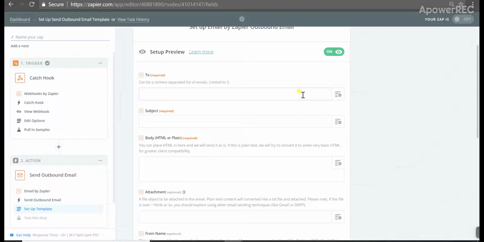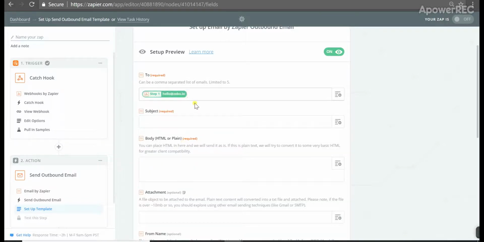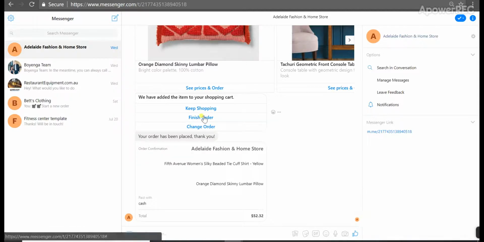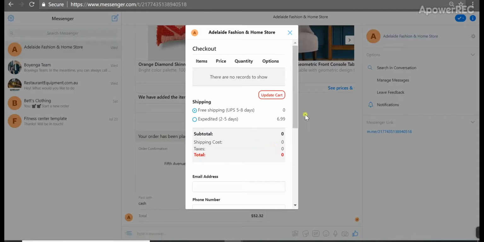So who is it going to go to? It's going to go to the customer, right? And then you can put a comma and put your own email there. So to pull in samples from your chatbot, here you have to click on this. You click on this and it's going to load all of the data. So this is the customer's email address. So that's where we want to send it. Every time a customer places an order, Zapier is going to use the email address they provided on the checkout page, and it's going to send an email to that.